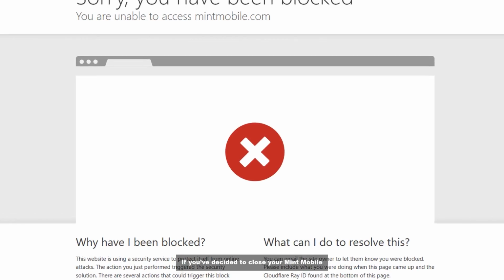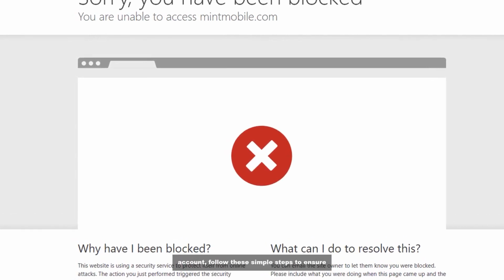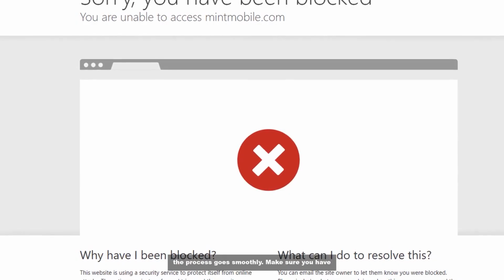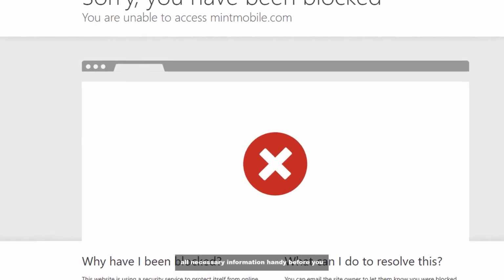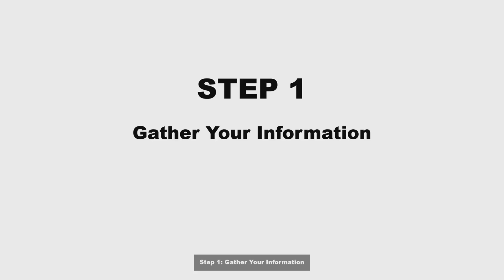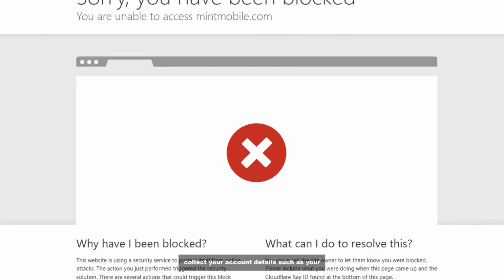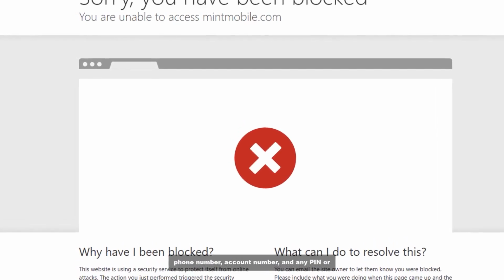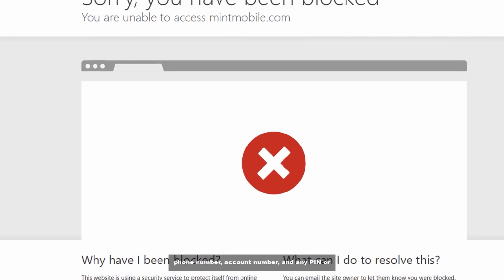If you've decided to close your Mint Mobile account, follow these simple steps to ensure the process goes smoothly. Make sure you have all necessary information handy before you begin. Step 1. Gather your information. Before you start the account closure process, collect your account details such as your phone number, account number, and any PIN or password associated with your account.